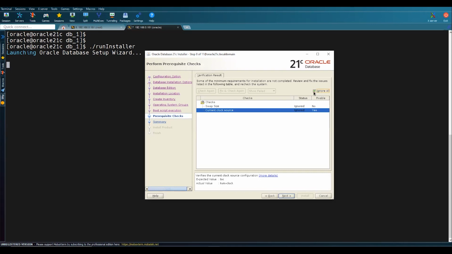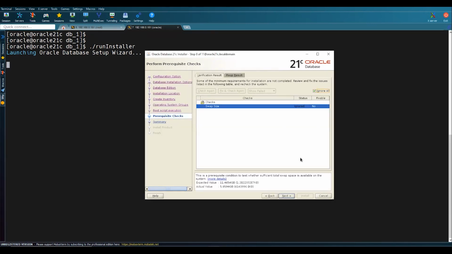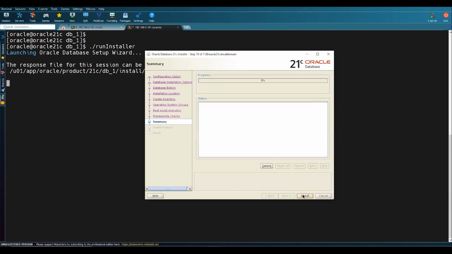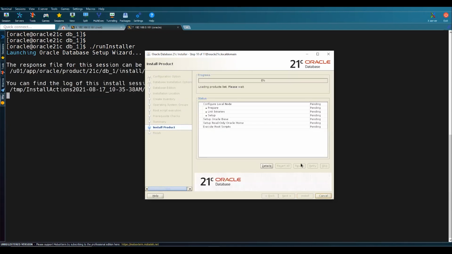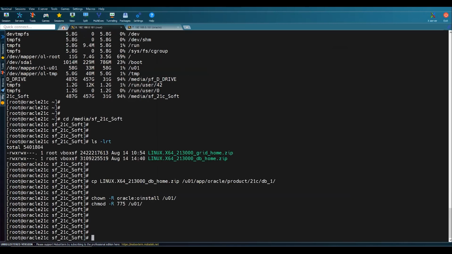So I think this can be fixed. Let me just retry. Okay, that is gone. So after this, we'll just move further, and from here you can see this is the summary page, and I'll just start the installation process. Okay, it is going to take hardly a few minutes, and this is done. So basically, this is a linking of binaries with your already available files which we have unzipped in the Oracle home location. I hope you are understanding the entire process so far.